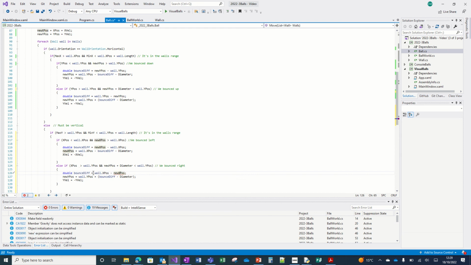So the bounce difference is going to be the wall minus the new pos. No, I think that's wrong. I think we got that wrong over there as well for the bouncing up. So the bounce difference is going to be equal to the wall x pos minus the new x pos plus the diameter. Okay, and that will give us the gap not from the left hand side of the ball but from the right hand side of the ball. Okay, and I think that's going to be the same here. So the wall y pos minus the new y pos, yeah, plus the diameter.